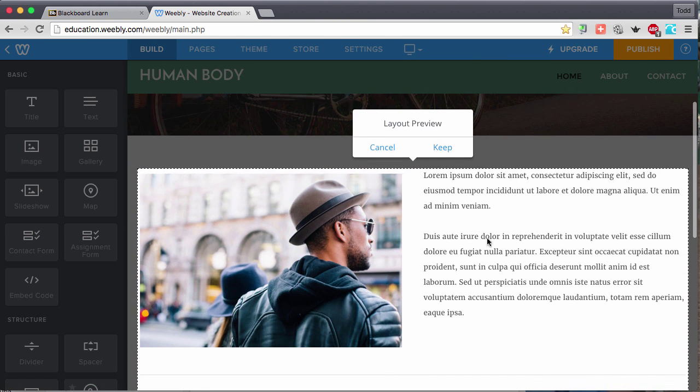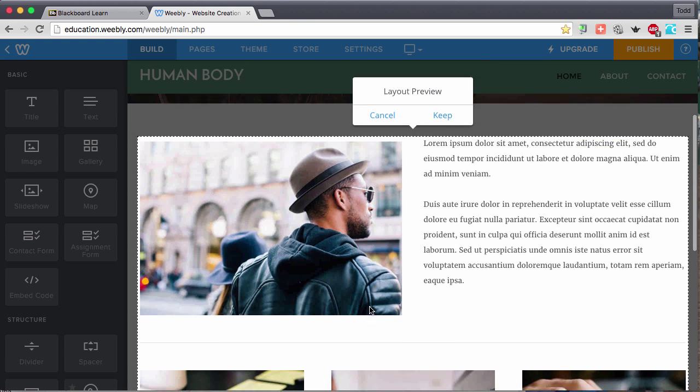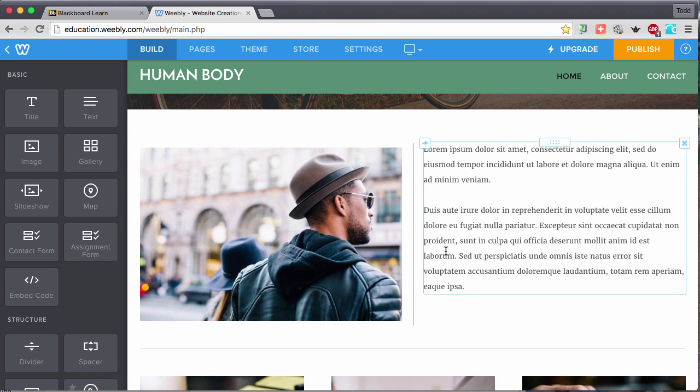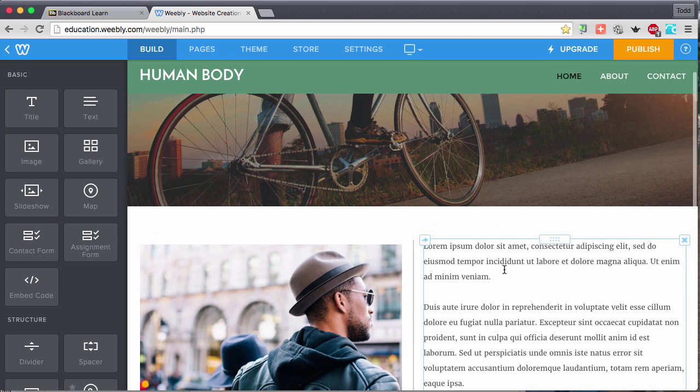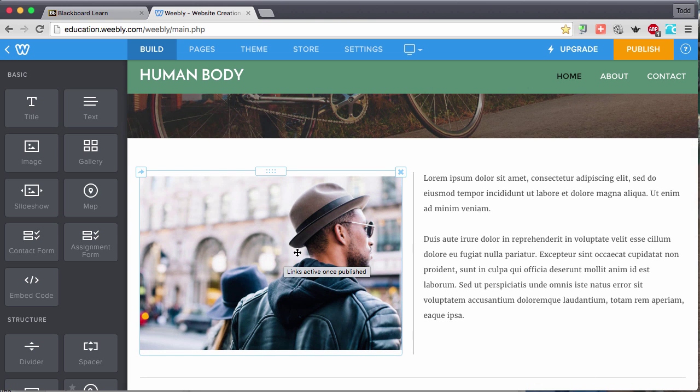What it is, it's got dummy text here and some image placeholders, so you can go through and change those to fit the theme of your site. I will keep this one. In this spot here, I want to add information about the human body, since this is a home page, an introduction to the human body. Here I might replace this image with a picture pertaining to the human body.